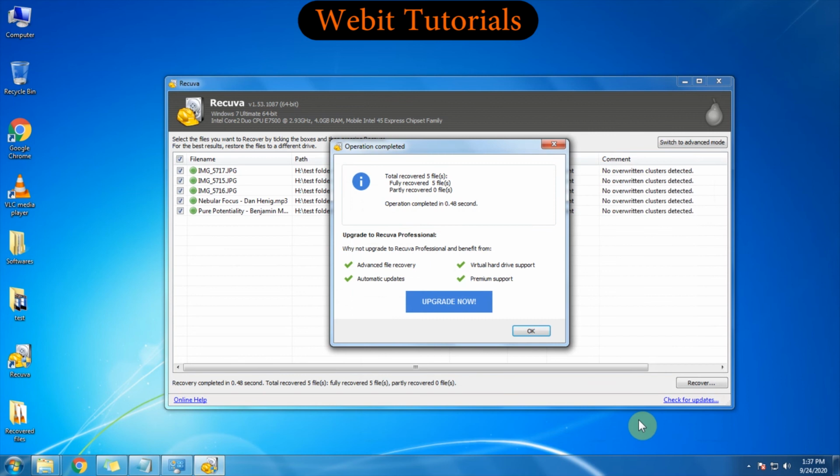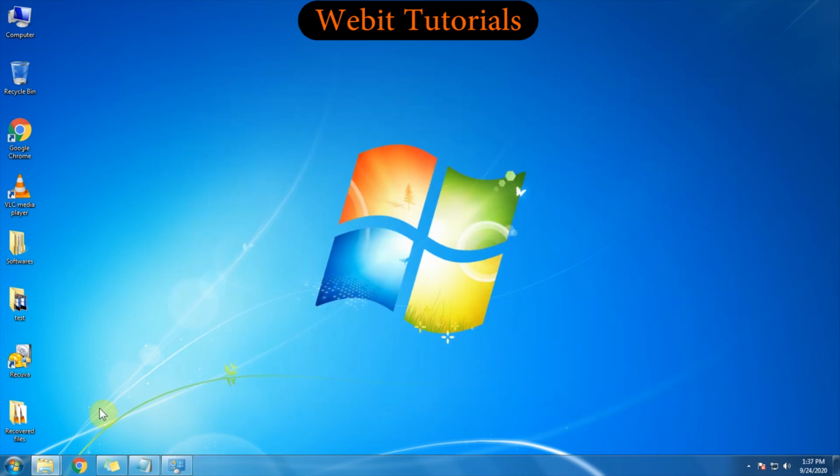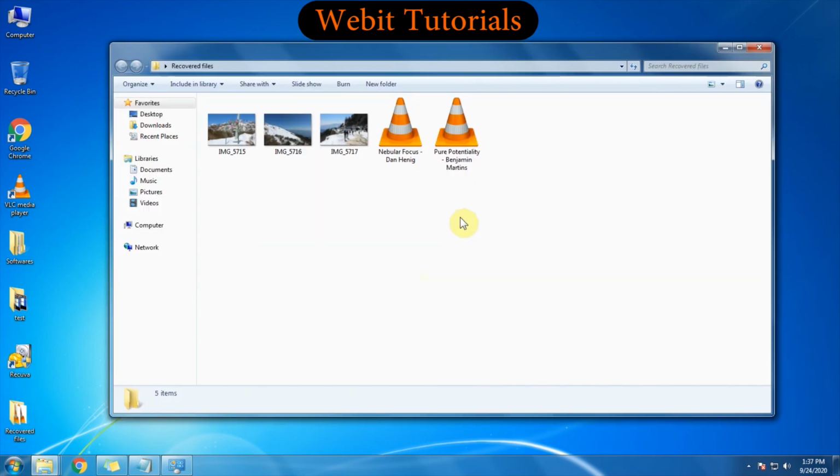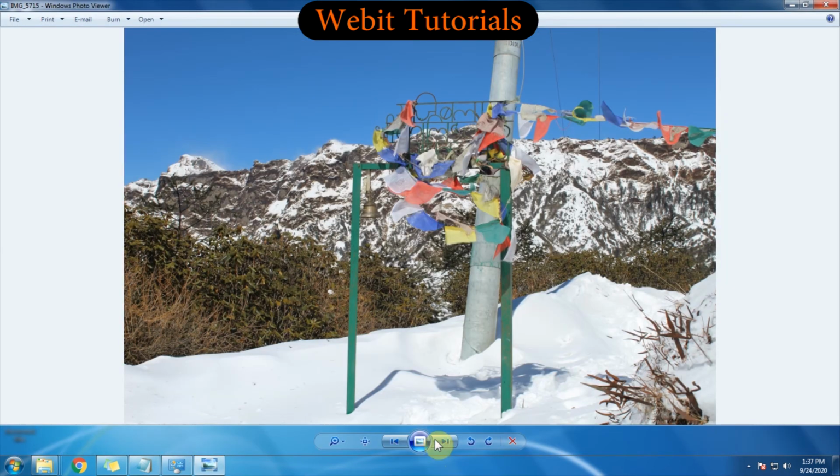Now the operation has been completed. Let's close the window and check the recovered files. We have successfully recovered the lost files. In this way, you can recover your lost files from your PC.